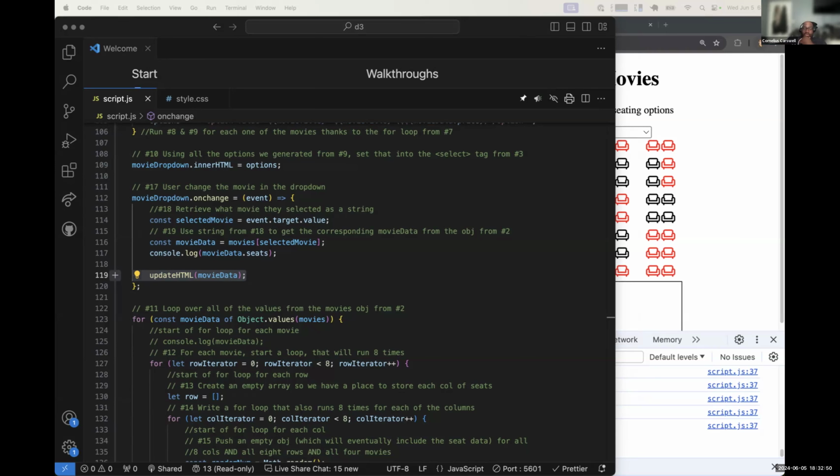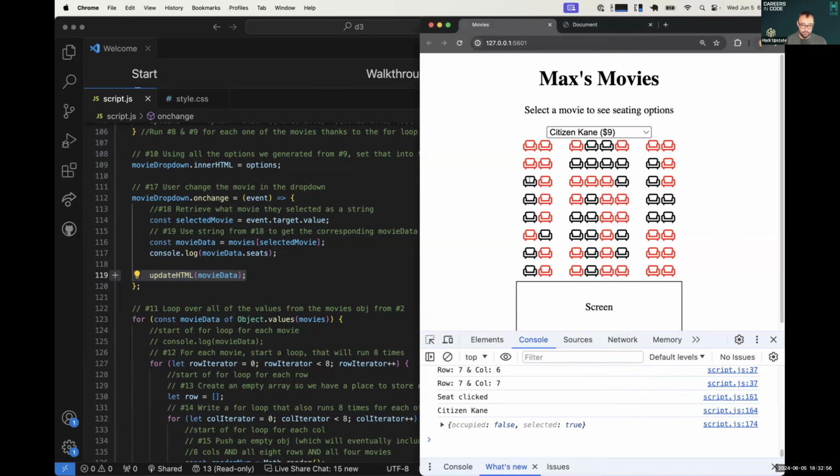My seats, when I select them, don't turn blue. It will not do that yet because we haven't put it into seat clicked yet. Oh, okay, sorry.